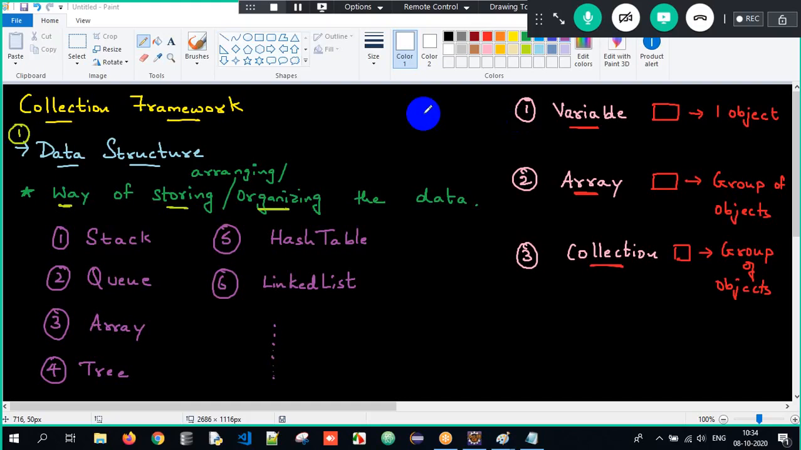So data structure is nothing but a representation of the data, a way of storing, organizing, or arranging the data, arranging the objects here. If you have 1,000 objects, how will you store them in one particular order? Following one order is called a data structure.